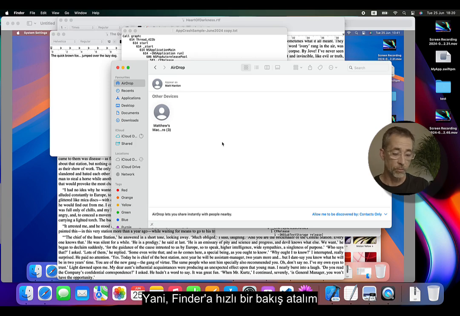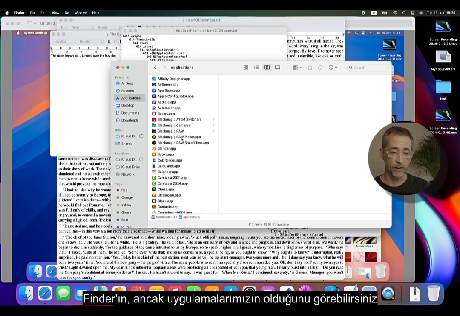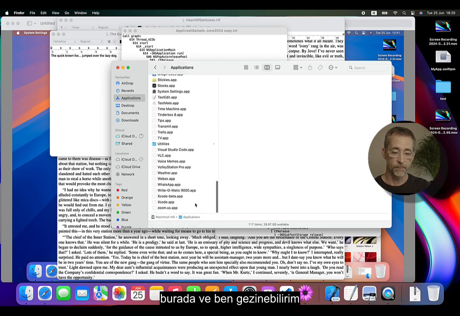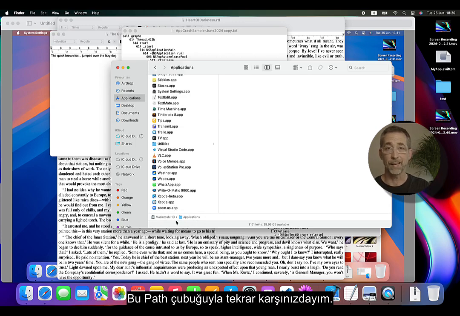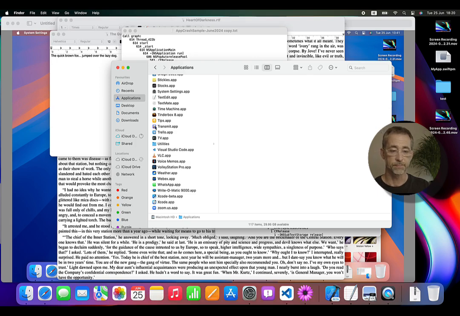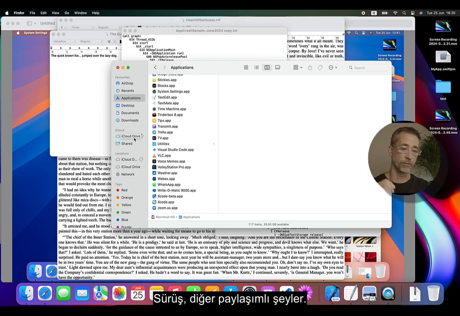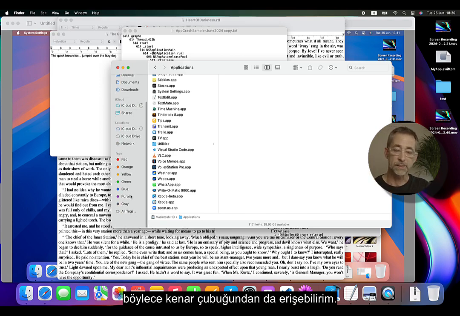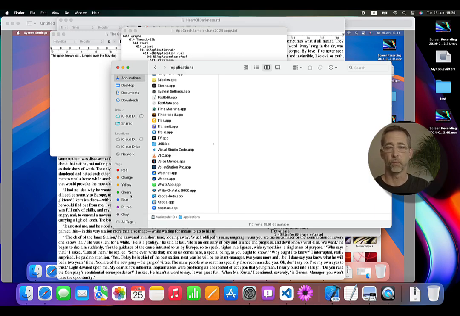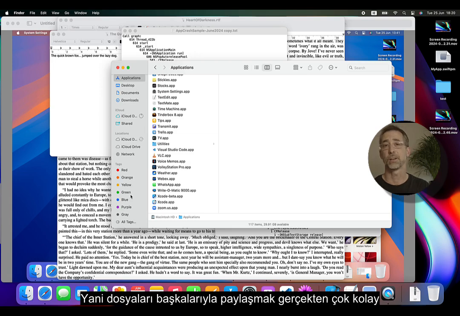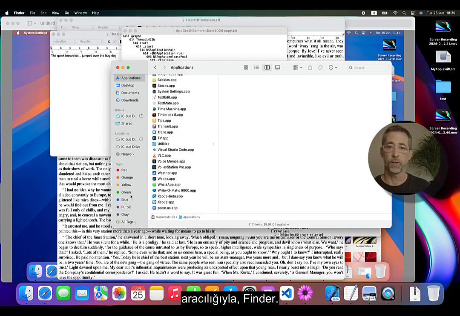So that's a quick look around the Finder and how we get around the file system. AirDrop is a little bit different than the rest of the Finder, but you can see we've got our applications here. And I can navigate around again with this path bar. I get a bit of info there as well. And you can even see I've got other options like iCloud Drive, other shared things. I can install Dropbox or Box, so I can access them from the sidebar as well. So it's really easy to share files with others through the Finder.